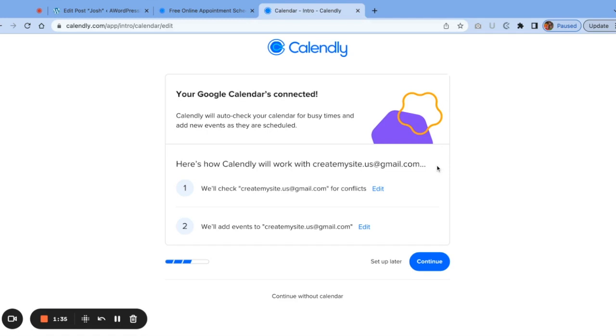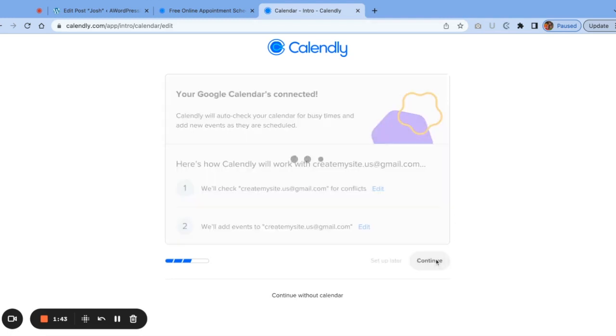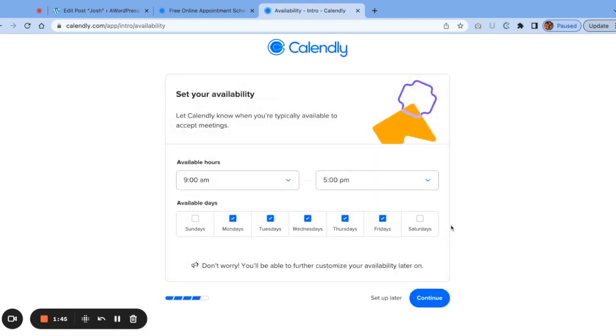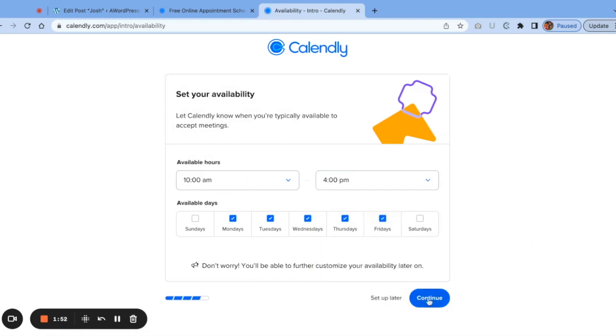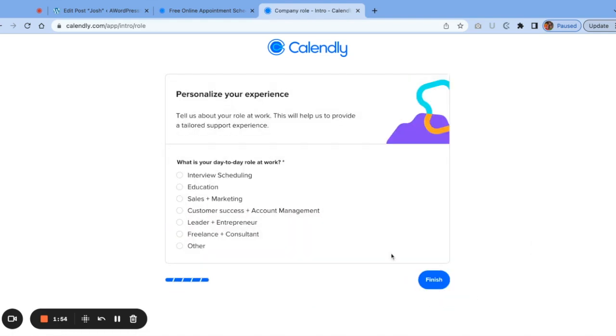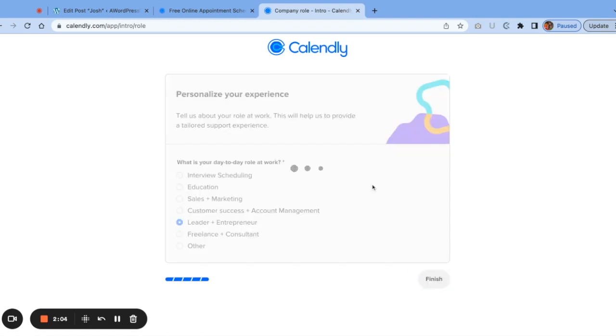From here, it's telling you that now we're going to connect your Gmail with your Calendly so that it can see your calendar. We're going to hit continue. And we're going to give it our hours of availability. So for me, I only take calls between 10 and 4 on Monday through Friday. You can change all of this later. You can schedule it in blocks. You can do whatever you want at a later time. And then on here, it's going to ask what your day-to-day role is. I'm a leader and entrepreneur, so I'm going to click that and click finish.